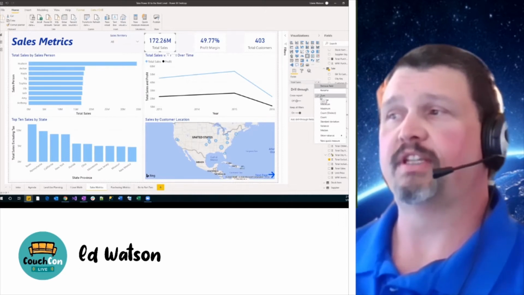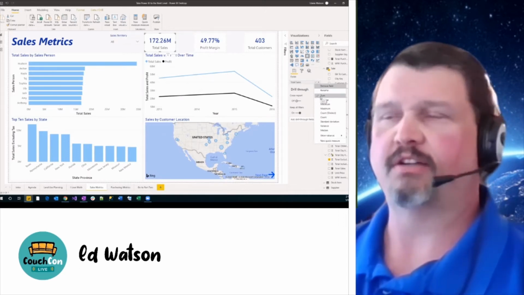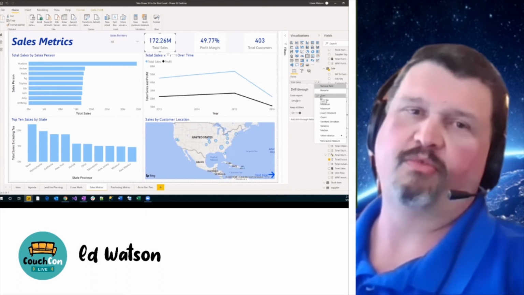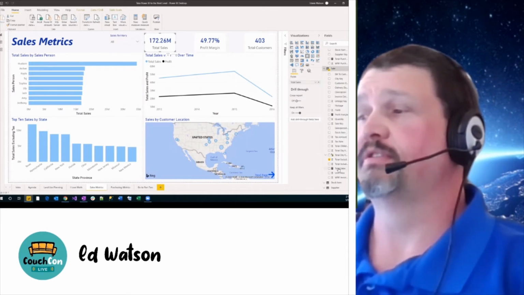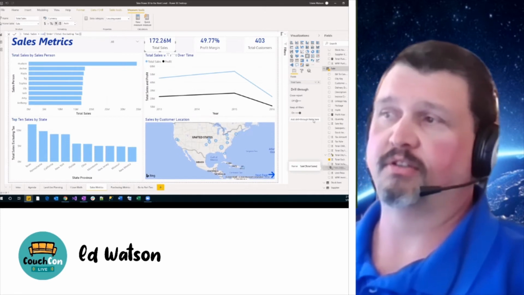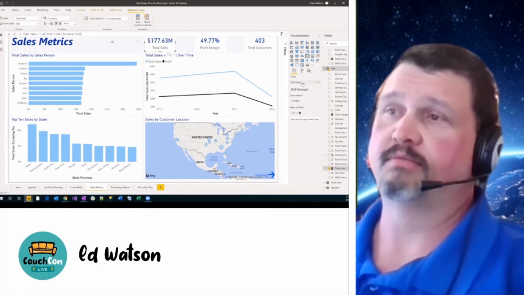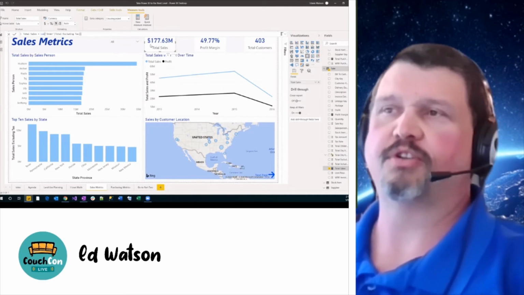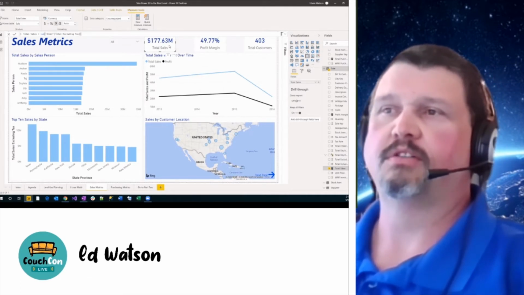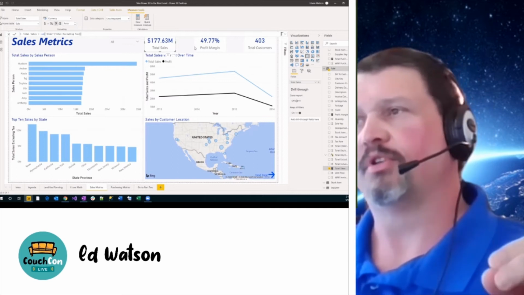Notice I put the sales amount from the sales table, and it's doing a sum for me. Well, I don't get all the nice formatting. So if I use a DAX measure and drop that in there, now I get the formatting because I've set that measure ahead of time. So I've enhanced my visual a little bit more.